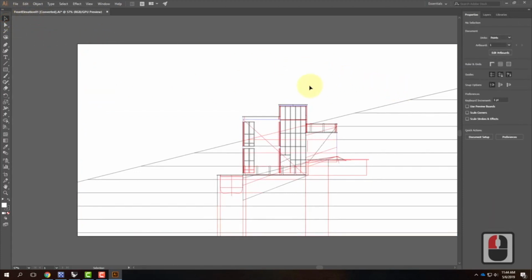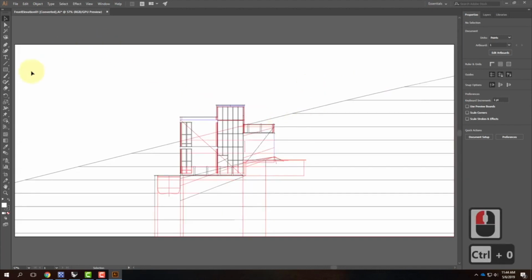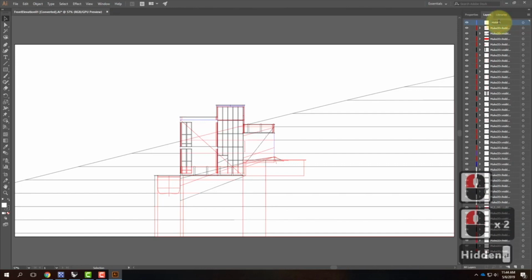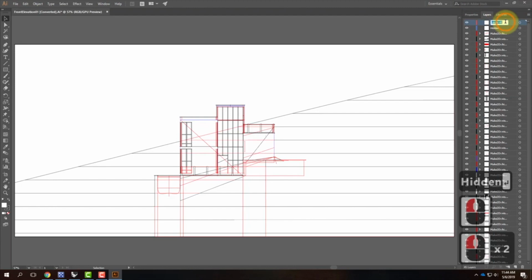So with the artboard set, Control-0 again, I can see the overall line drawing, and I can start to manipulate this line drawing and make it look a little bit better than it does. So over here under layers, you can see that there are a bunch of layers that have been created for me, and it's kind of a big mess. So what I like to do first is I like to create two layers. One I'll call hidden, and the other I will call visible. It would be nice if they exported the nested layers rather than just exporting all the layers.